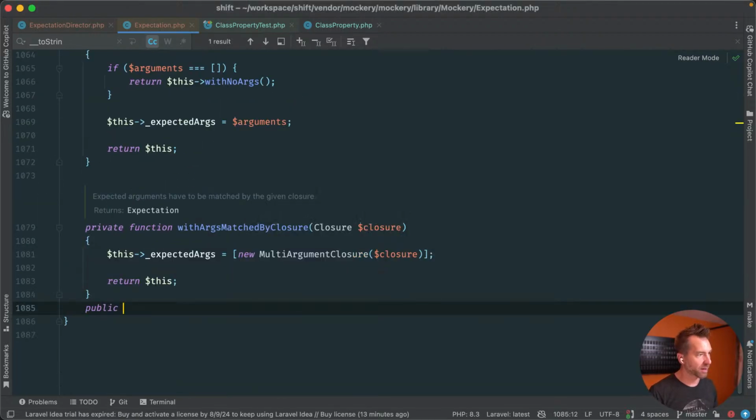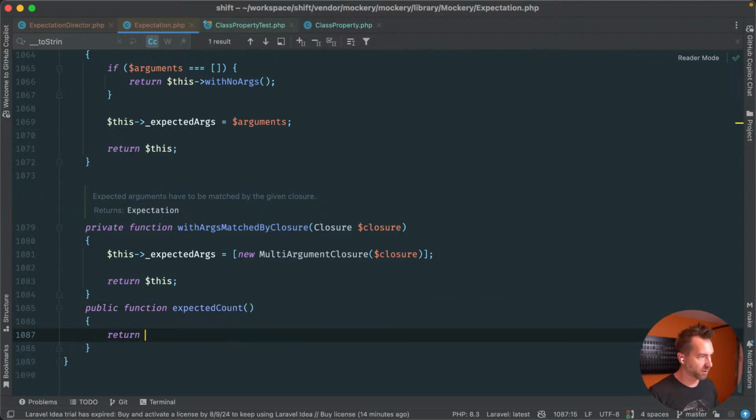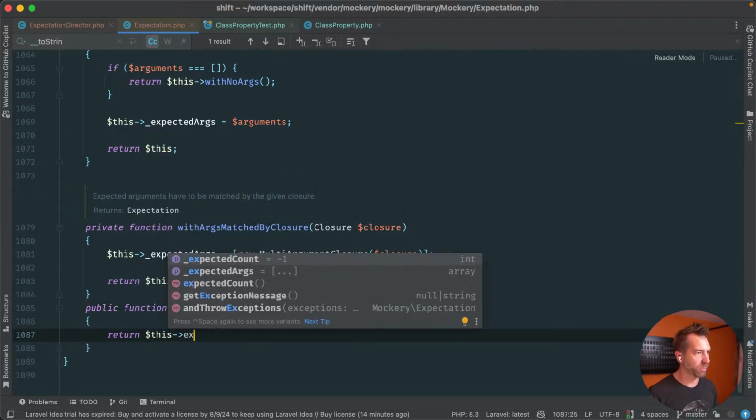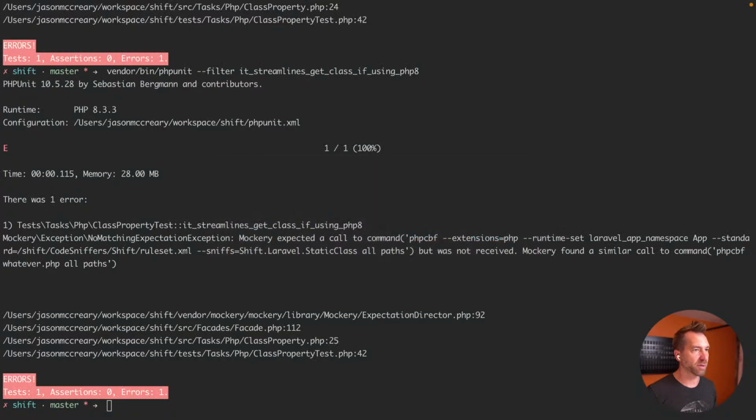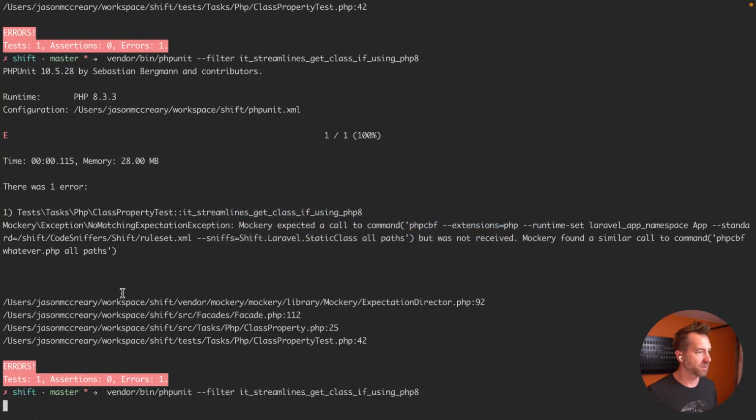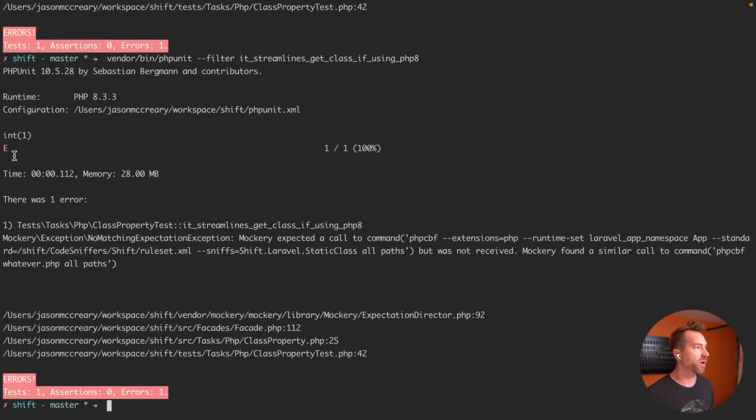So let's just say something like a public function expected count, and it basically returns this expected count. I'll just leave the -1 for now. That doesn't really matter to me. Let's run this. Okay, var dump int 1. That's strange. I would have expected the expected count to be 2 here.